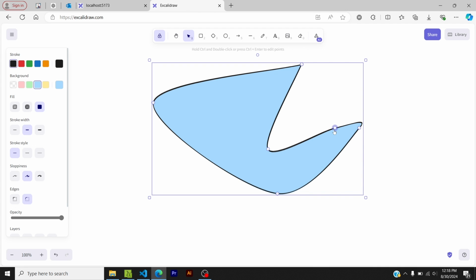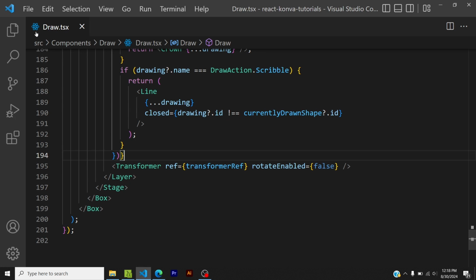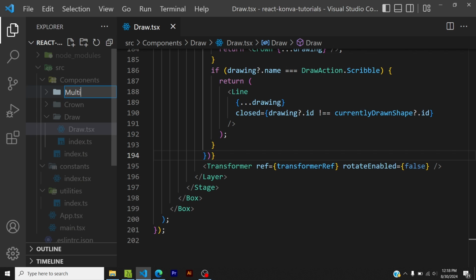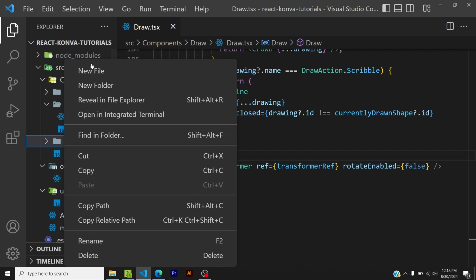In order to build it, I will make a component, and inside that component I will use two Konva components: the line component for the line, and the circle component for these points. Then we'll add the logic so that we can make this exact thing. So first of all, I'll go here and create a multi-point line component. Then here I'll create a new file.